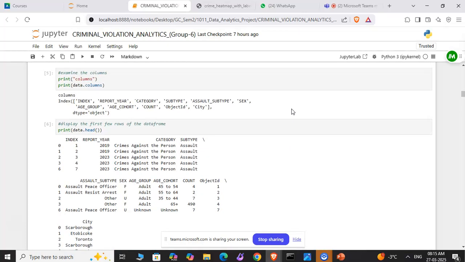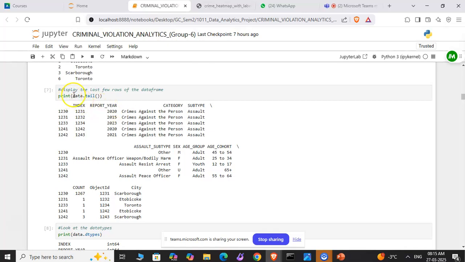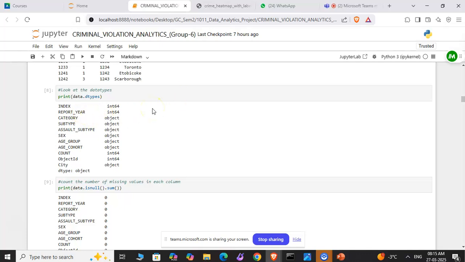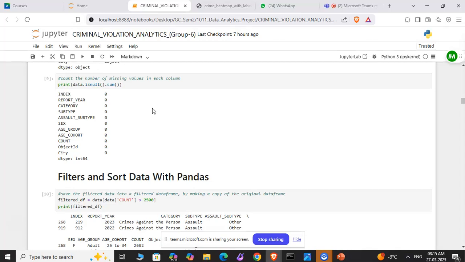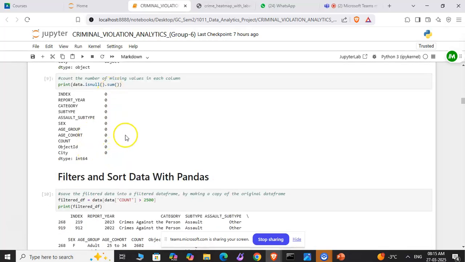In the next step, we have displayed the first few rows of our data frame, where we can see that the first few rows, 1 to 6, are printed. In the next code, we have displayed the last few rows so that we can understand the data efficiently. Next, we have printed the data type for each of the columns so that we can easily understand the data. Then we have counted the number of missing values, and we found that there are no missing values in our data set.